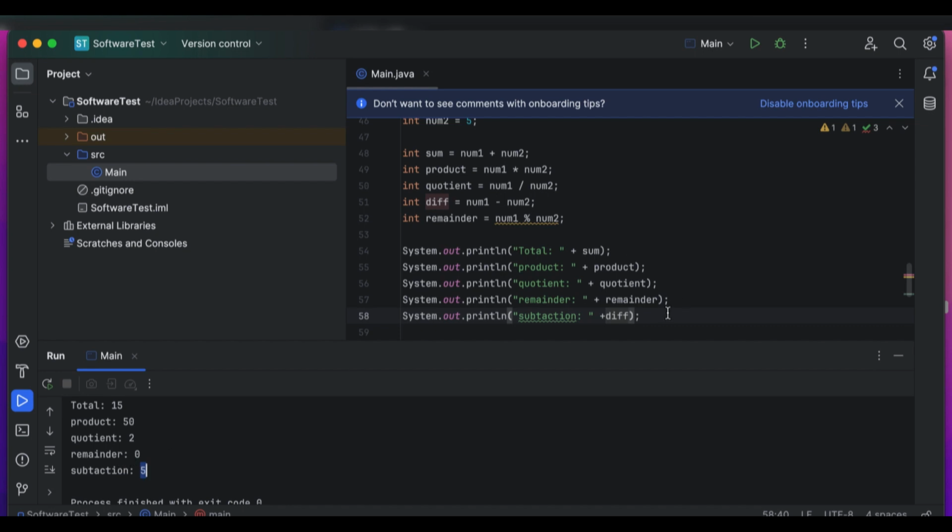So this is how integer arithmetic could be performed by using these 5 operations: sum, product, quotient, difference, and remainder, or addition, subtraction, division, multiplication, and modulo.